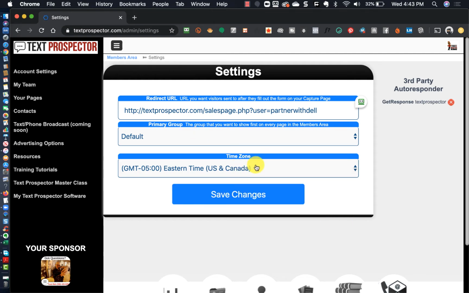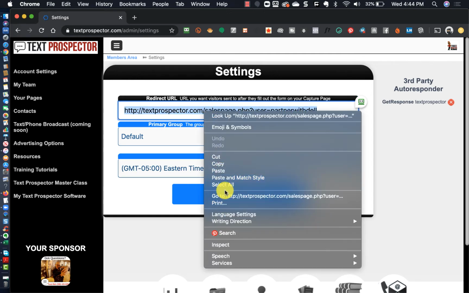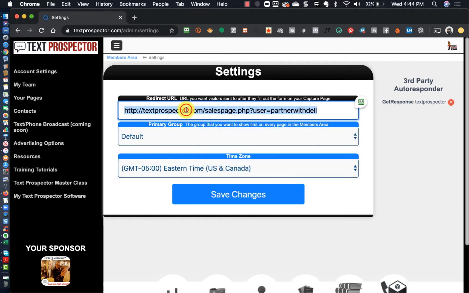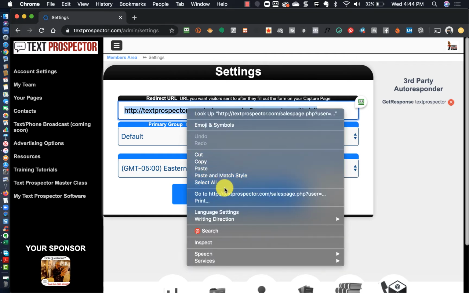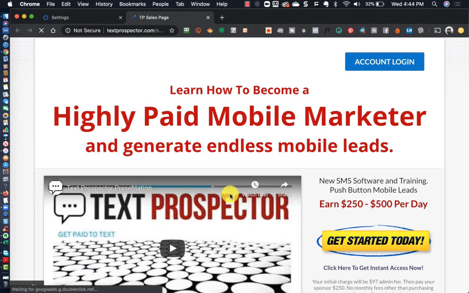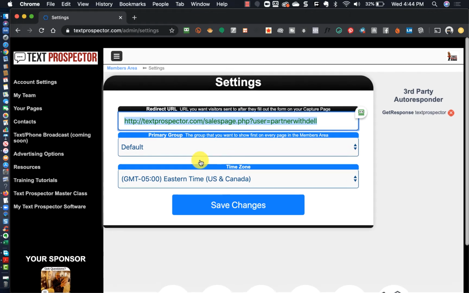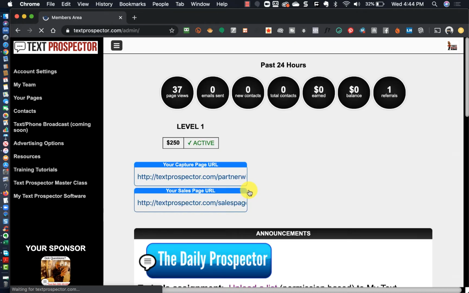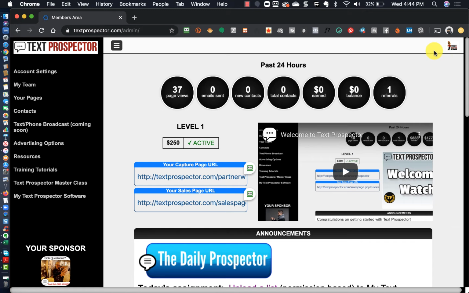You also want to make sure that your time zone is set up properly. Whichever time zone you live in, make sure that you have that set to the correct time zone. Then this is your sales page. This is the page that people are going to see after they opt into your page. Anytime someone opts in, they're going to land on this page after they enter their contact information on the capture page. Make sure you have that all set.